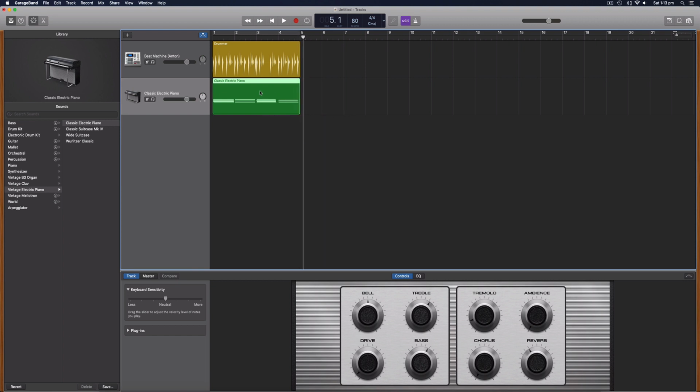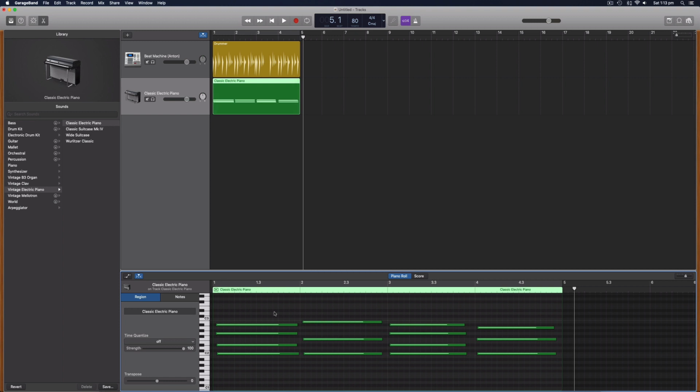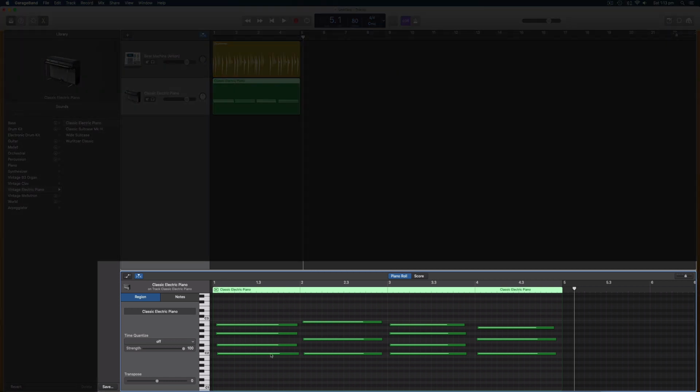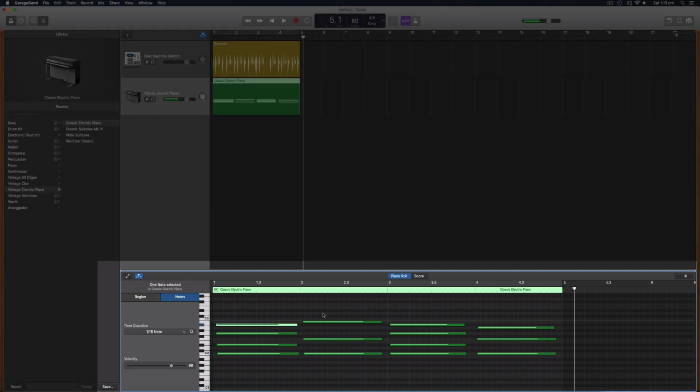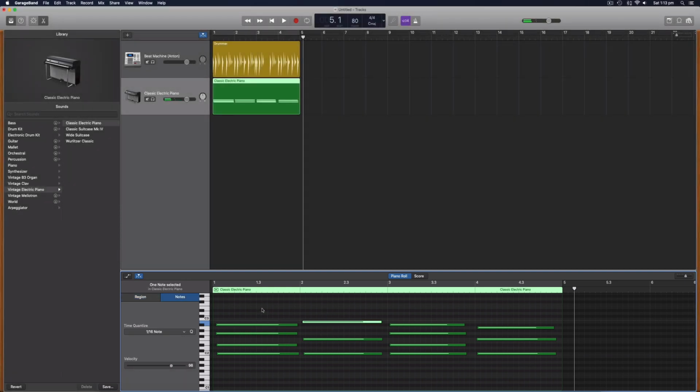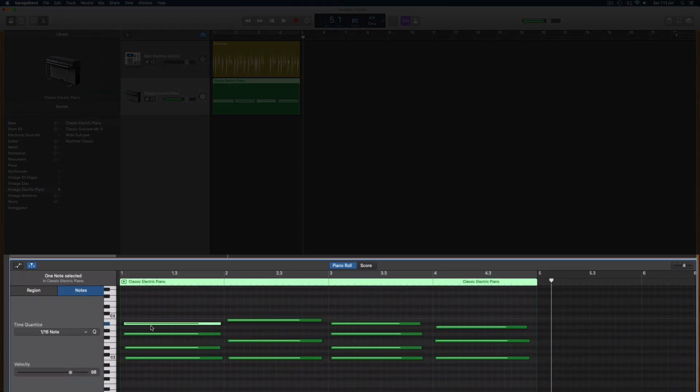I'm going to double click on this region, and it will open up the piano roll editor. This is the MIDI editor. This is a visual representation of what I just played. Each one of these is a MIDI note, and we can change the note that was played by dragging it up or down with our mouse.